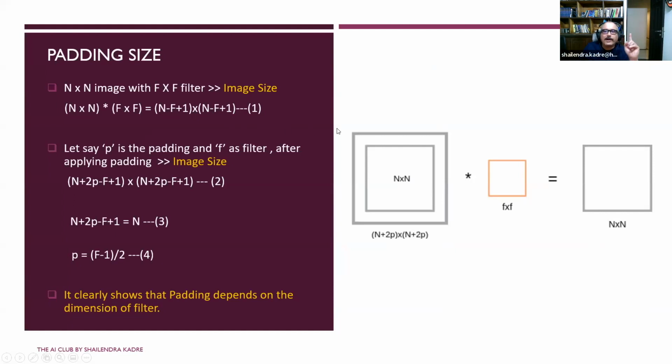Now we have done the padding p on all the sides. So the size of image will become n plus 2p by n plus 2p. So formula equation 1 will get modified to n plus 2p minus f plus 1 by n plus 2p minus f plus 1. So that will be the size of output image.